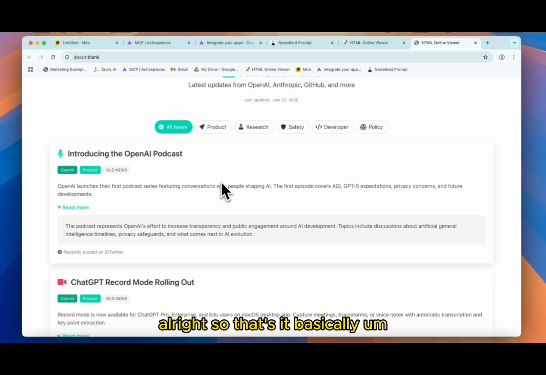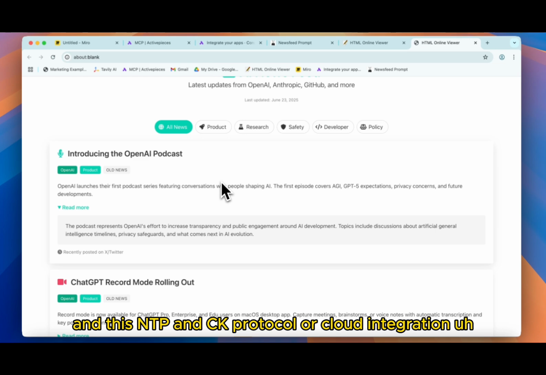All right, so that's it basically. You can leverage the same technique with ActivePieces and this MCP protocol or Claude integration in order to build really, really powerful use cases that can help you a lot with your everyday tasks.